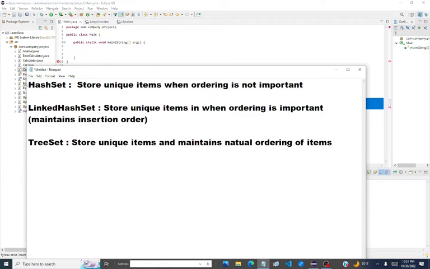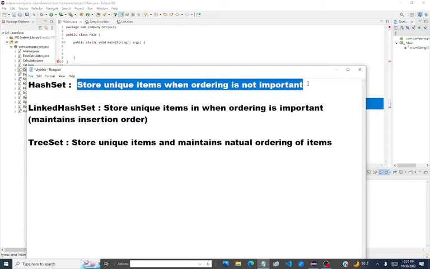So HashSet is the first one. When you want to store unique items and when ordering is not important, you can put the stuff into the set, and when you try to print or navigate through them, whatever order you put the items in, the order of retrieval may not be the same. It could be the same, but it doesn't keep any ordering. So when you don't care how the items are stored, the only thing you care is that the items are stored and they're unique, and when you retrieve items, the order is not maintained.